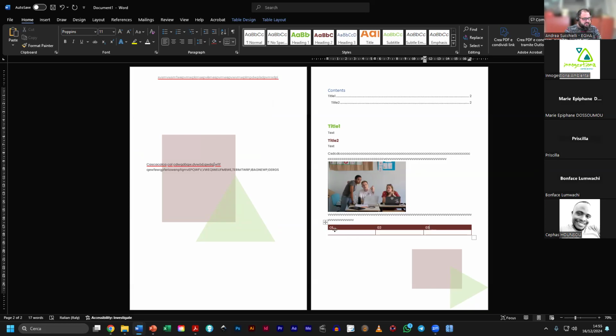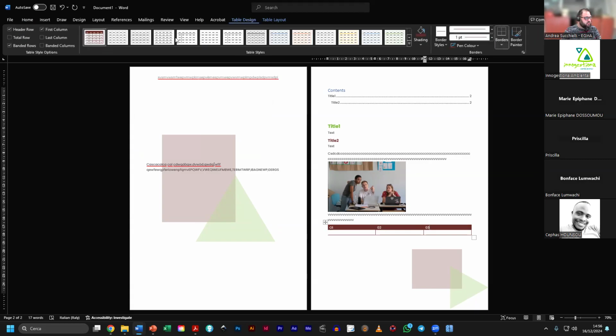And this is our custom table. Of course, we can create a lot of different styles of tables. The only limit is our fantasy. Now, that's all for the Word part of the lesson.